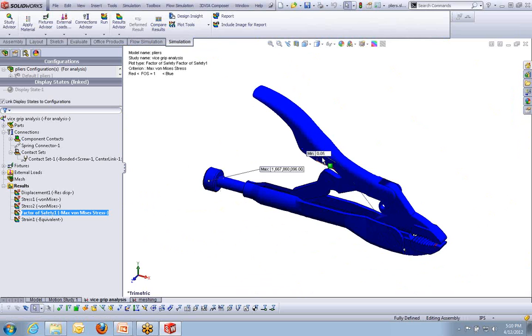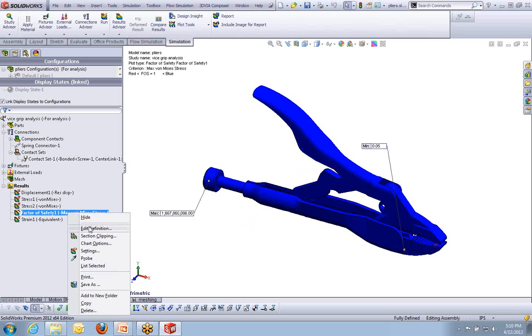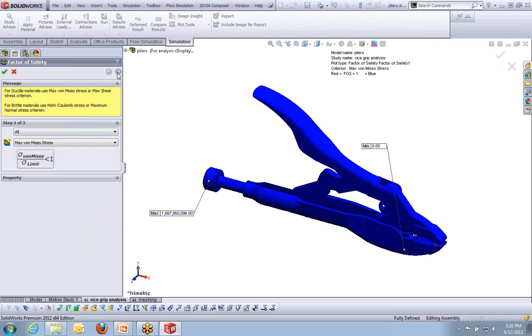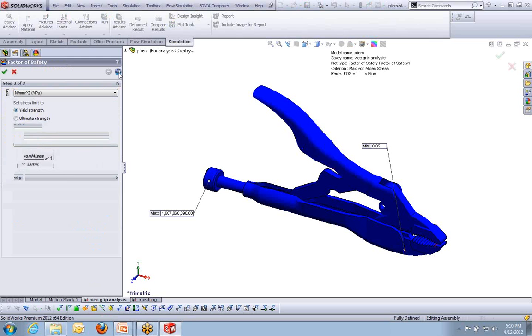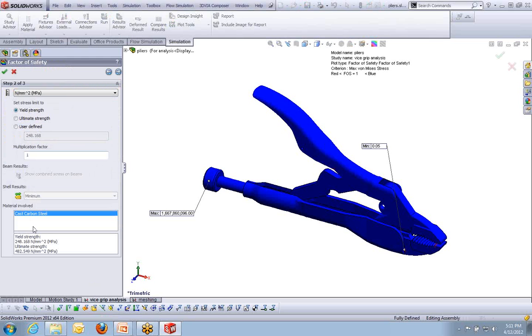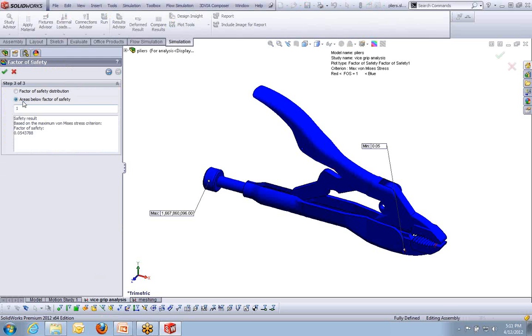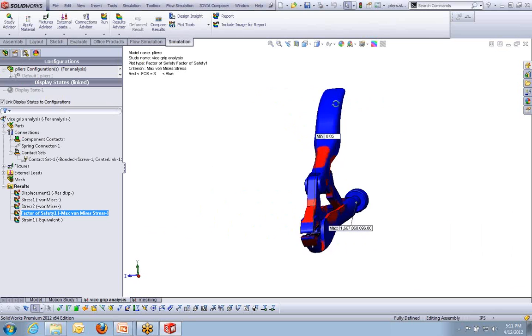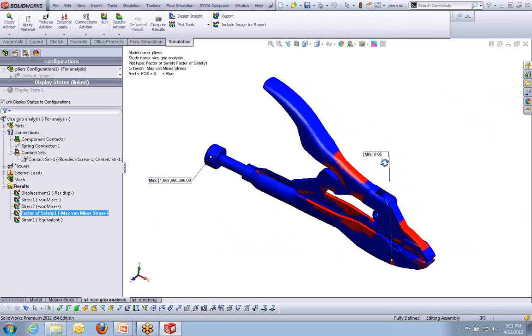But sometimes this factor of safety plot shows the areas having a factor of safety below 1 with red color, but you may want to set a different factor of safety value, for example 3, let's say. Edit definition. Okay, show me using von Mises stress, yield strength. That's good. I want to see areas below a factor of safety of 3.